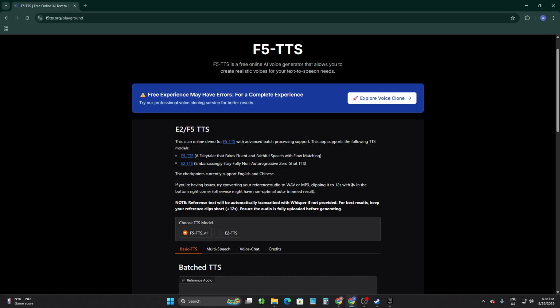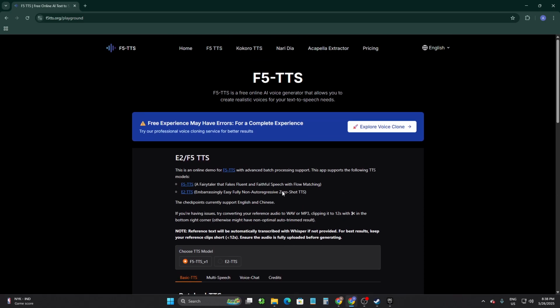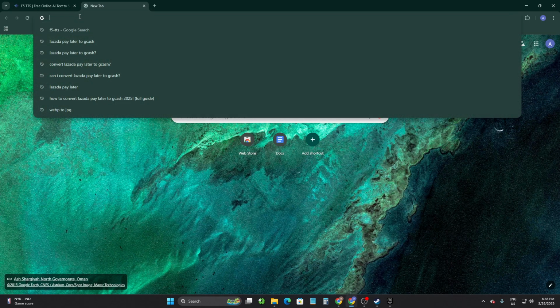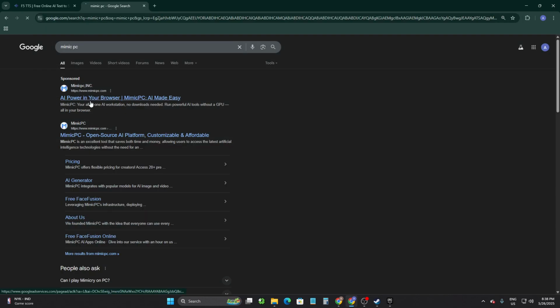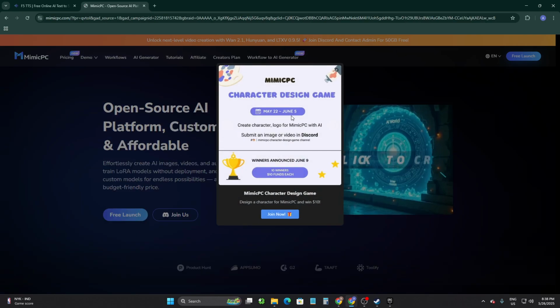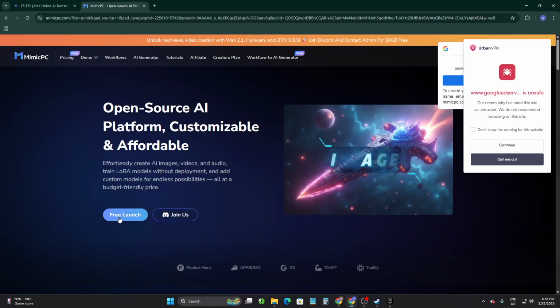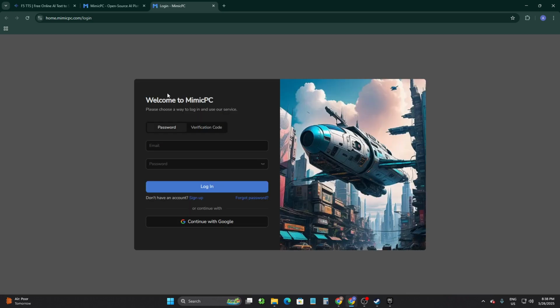Or if you are not able to download this generated audio from here, what you can do is simply go to Mimic PC, and here it is, Mimic PC, and you have to simply sign into Mimic PC. Simply click on free launch, and you have to create an account if you don't have one. Now I'm going to launch this Mimic PC right now.